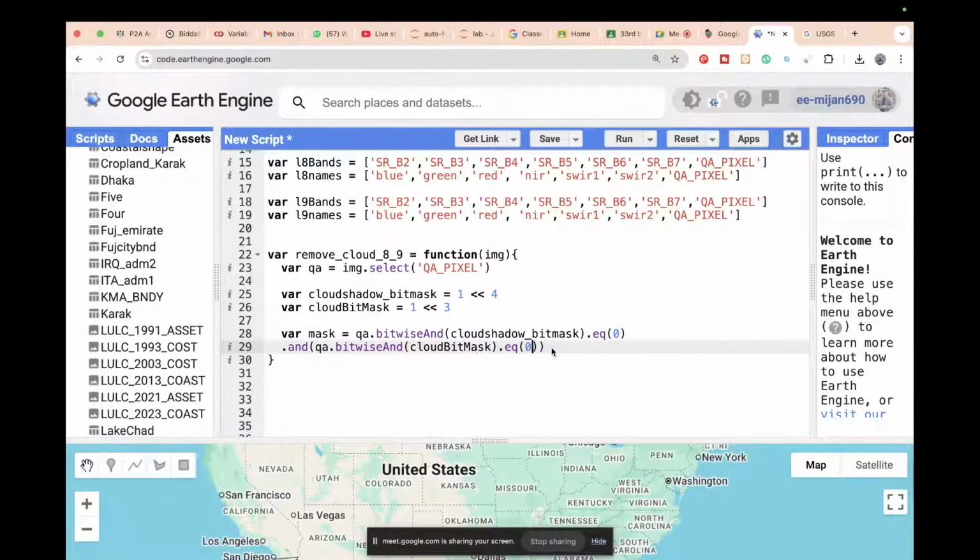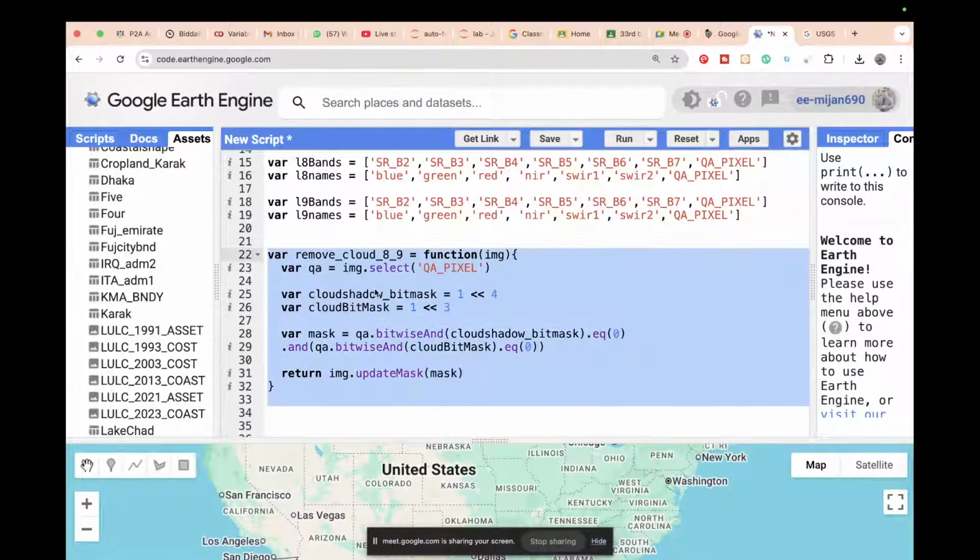Okay. So now just use it and return this image, update mask using this condition. Just copy the variable name because this variable is stored in this condition. Okay, so now this is the function, cloud remover function. So this function I want to connect with my image collection.